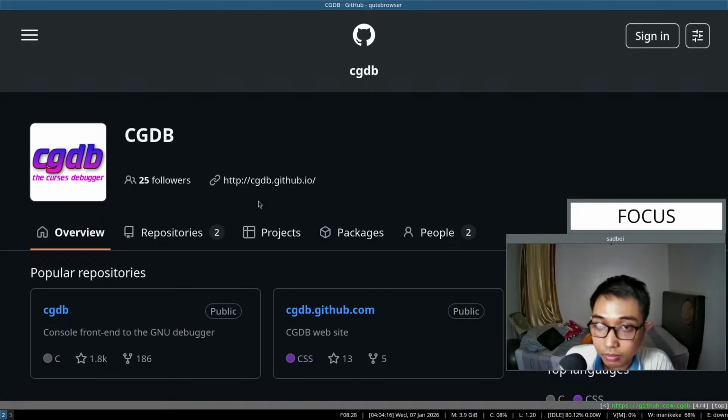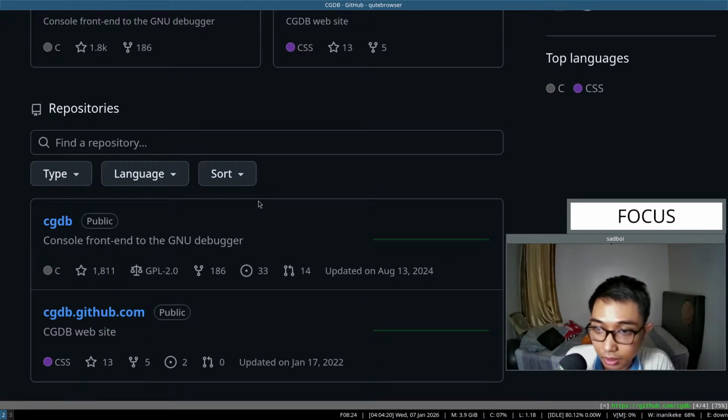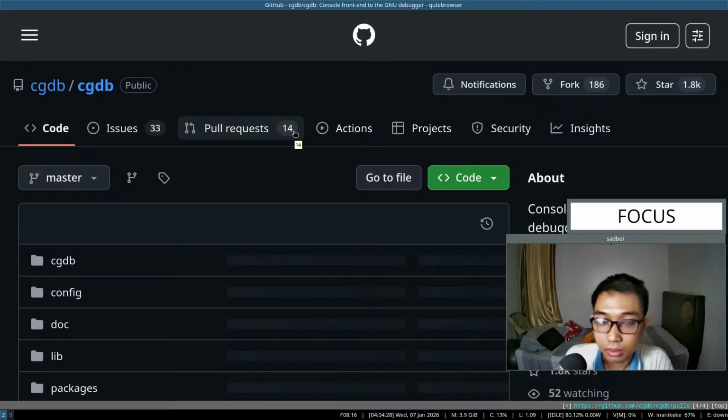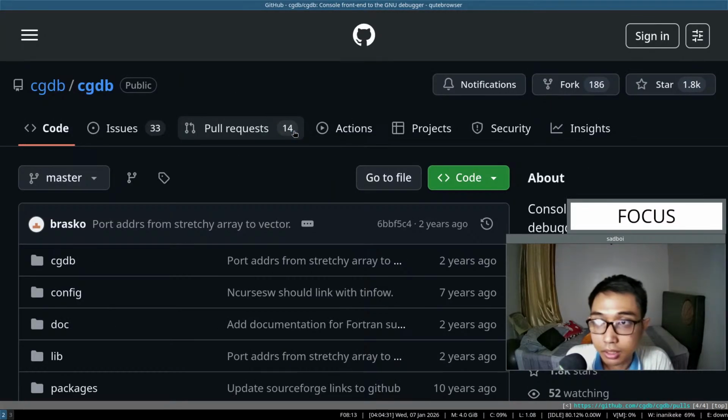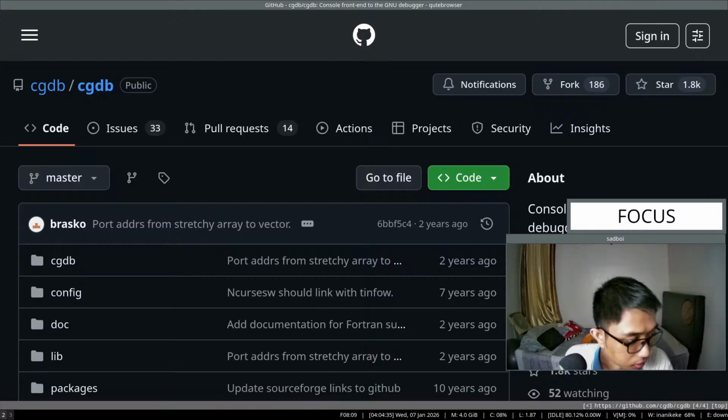Currently we are taking a look at the, what is it called? At the debugger. Okay, it is updated. We are taking a look at the GDB. Let me put this in the chat.